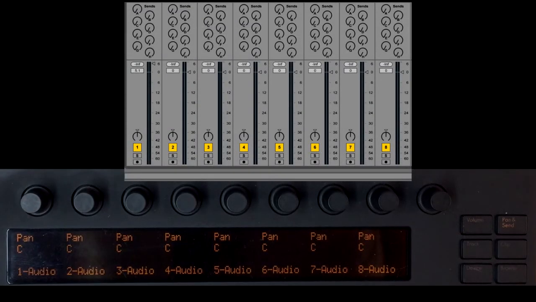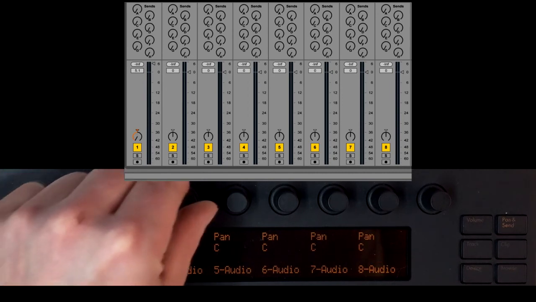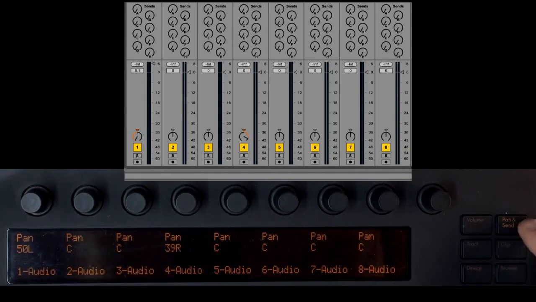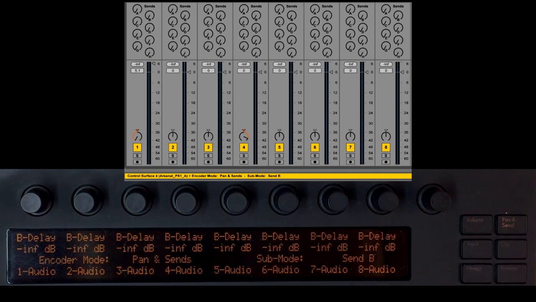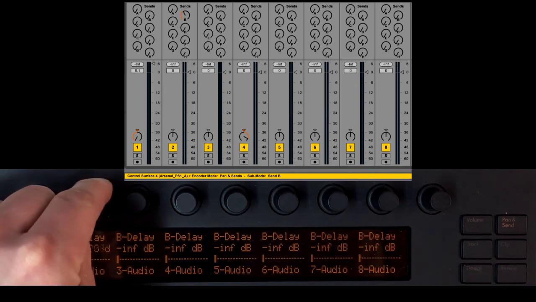By default, you'll control panning. You can toggle between the parameters to control by pressing the button used to select this mode. For example, here I've toggled to send B, and now I can control it.